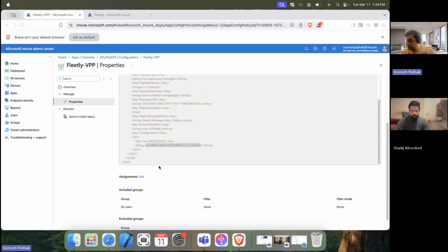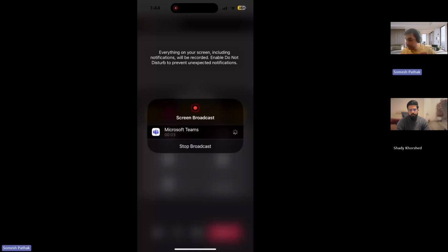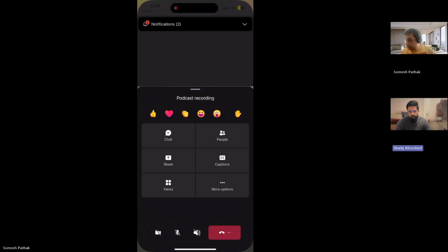I'll switch on my phone to show you how the app looks. Let me share my screen. Is it visible? Yes, it is.